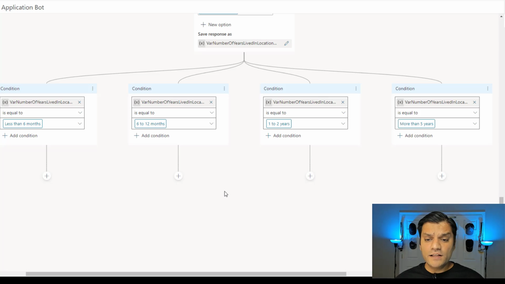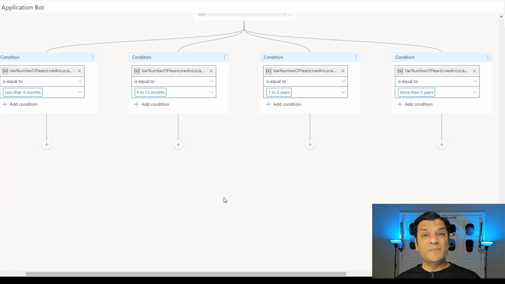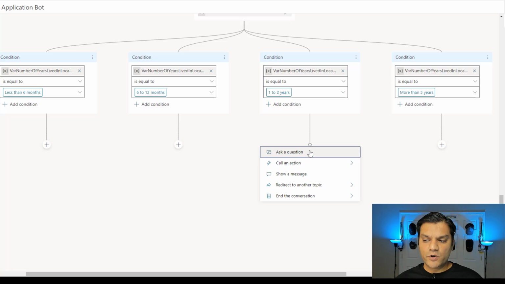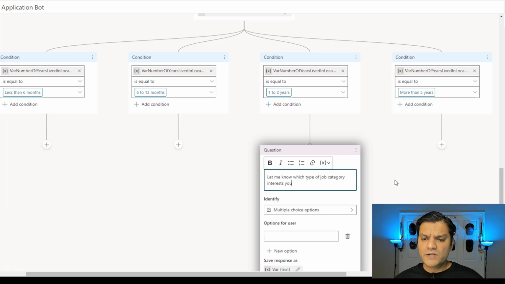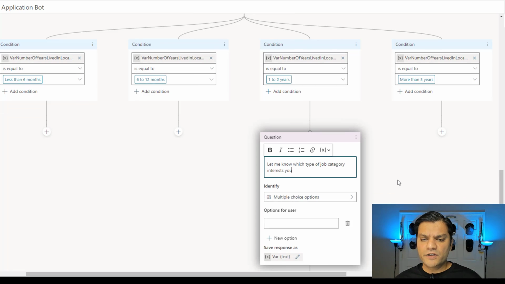Anyway, so we've got all these conditions, but what I'm going to need to do now is keep asking some more questions. So I need to tie all of this into the next set of questions. Here's what I'm going to do. I'm just randomly going to pick any one of these, I'll just say pick this one. And over here, I'm going to ask another question. The question I'm going to ask is, let me know which type of job category interests you.